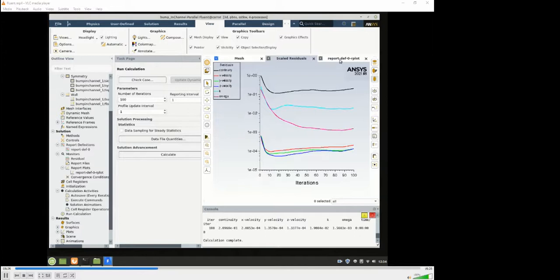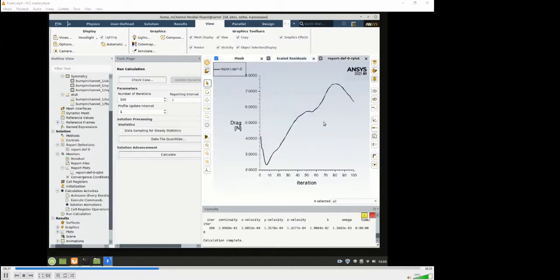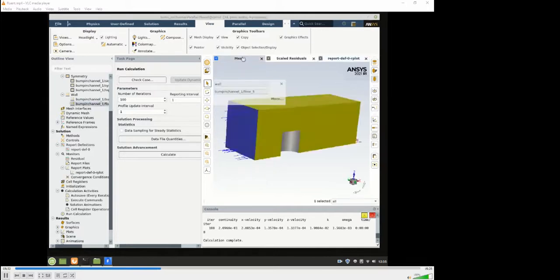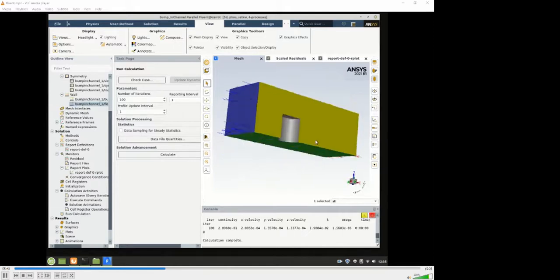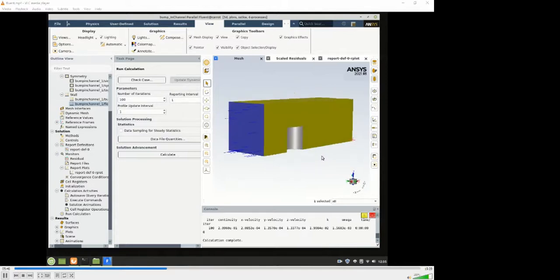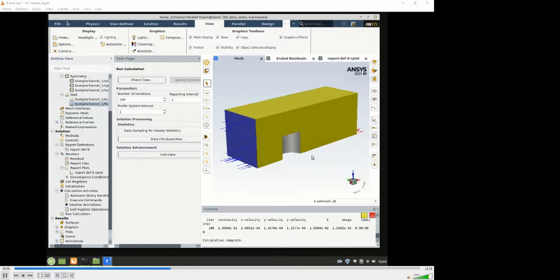So we've done 100 iterations, and it's nowhere near convergence. One of the reasons for this is that a solution like this will almost inevitably produce a region of recirculating flow in its wake, and that recirculating flow will be unsteady. So it's unreasonable to expect an inherently transient phenomenon like this to converge very well in a steady state solution.